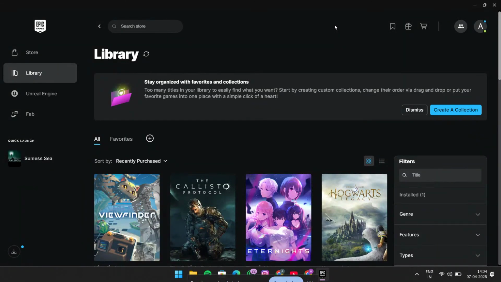If you're seeing Epic Games error code LS-0009, don't worry. In this video, I'm going to walk you through a few simple fixes that usually solve the problem fast. This error often shows up when the launcher can't properly detect your game files, or when something in the install has become damaged or moved.